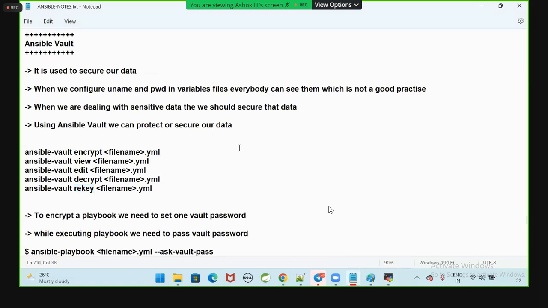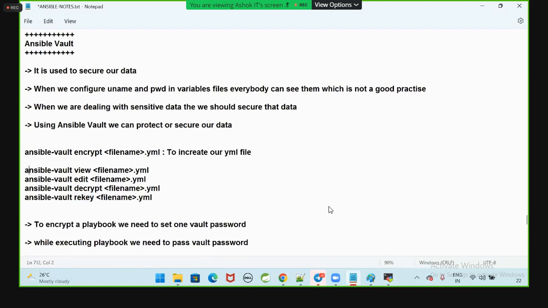So you understand what this encrypt command is? To encrypt our YML file, we are using the encrypt command. View is to see the original data from the encrypted file.